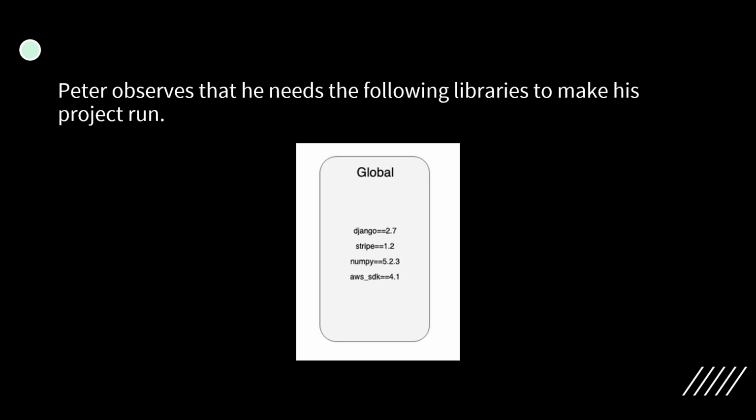Suppose these are the libraries that we'll be installing. Don't worry about what these libraries are. There's Django, there's Stripe, NumPy, and AWS SDK as well. So you observe that these are the libraries that will be required to make your application run.